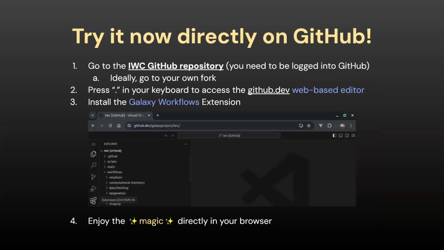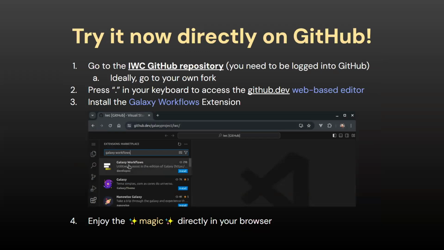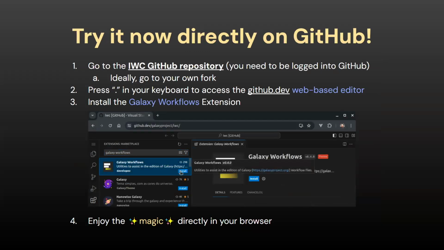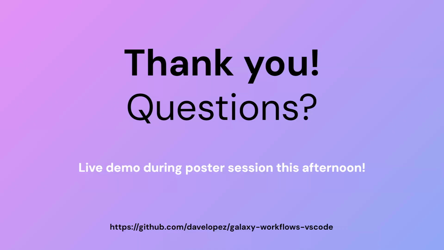And now the most exciting part of all of this is that you can just go to any GitHub repository containing Galaxy workflows and then press dot on your keyboard. Of course, the first time you probably will need to install the extension, but after that, you can enjoy the magic directly in your browser. And that's it. Thank you.